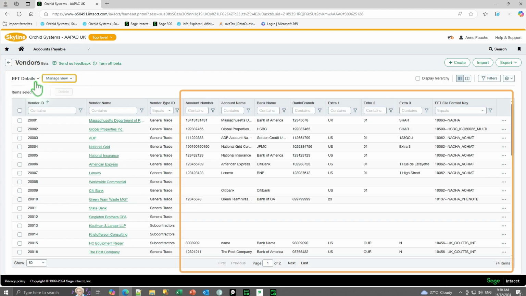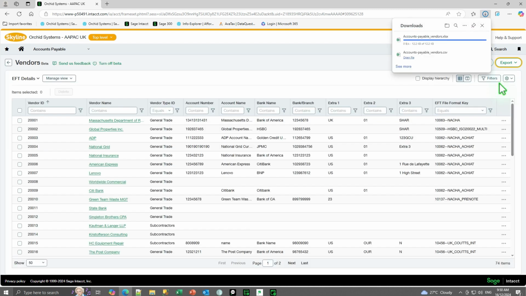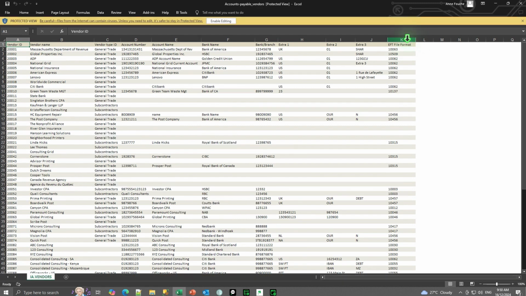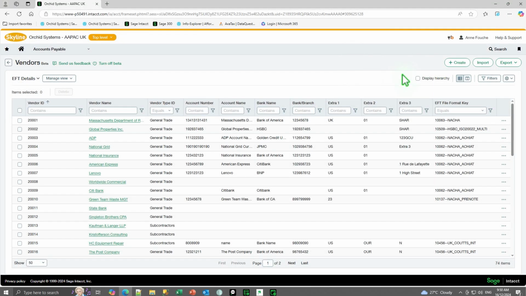If your EFT details view contains all the columns that need data for your EFT vendors, you can export this file to Excel and then use the exported Excel file as a template to capture all your information for your vendors and then re-import. So you'd use Excel to fill in the missing columns, perhaps delete those columns that you don't want to re-import, save the Excel spreadsheet, and then go back to Sage Intacct and import using that Excel template.